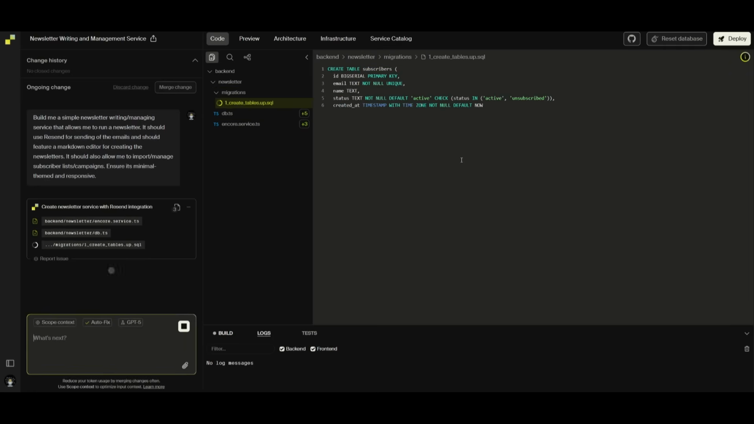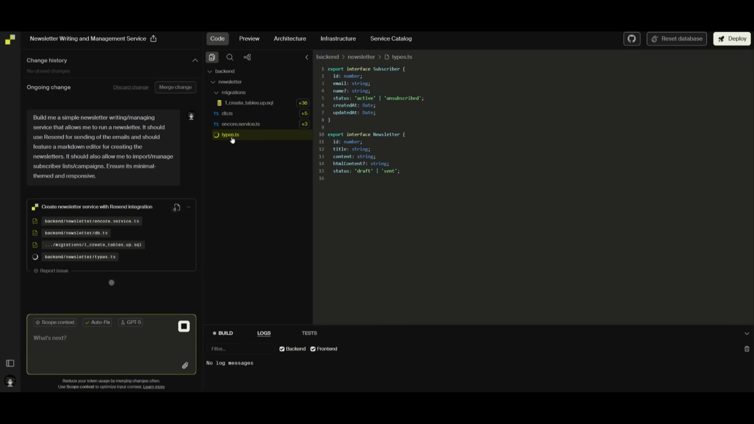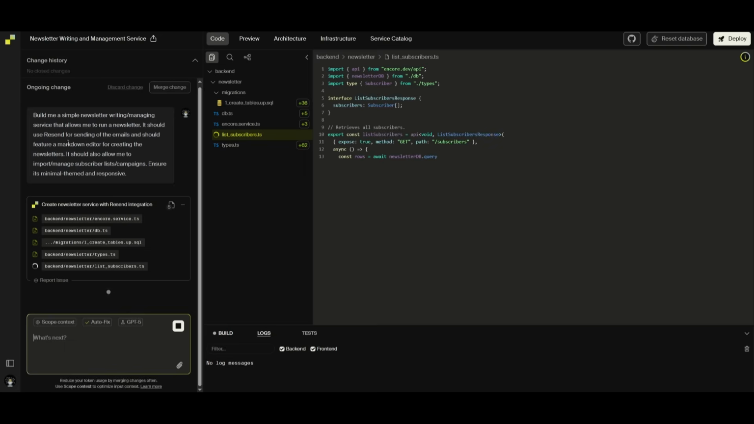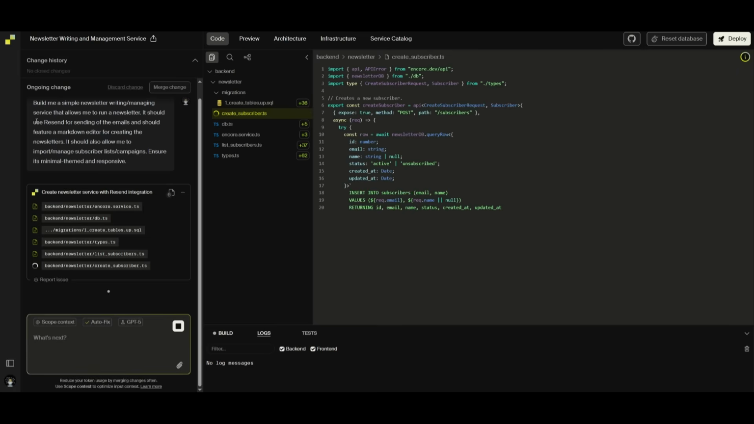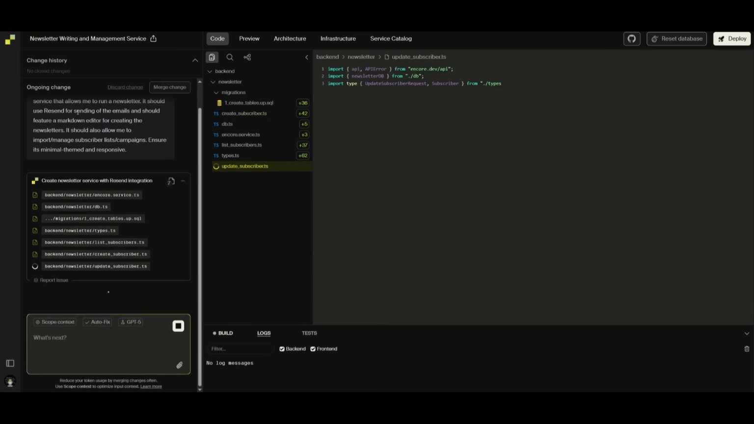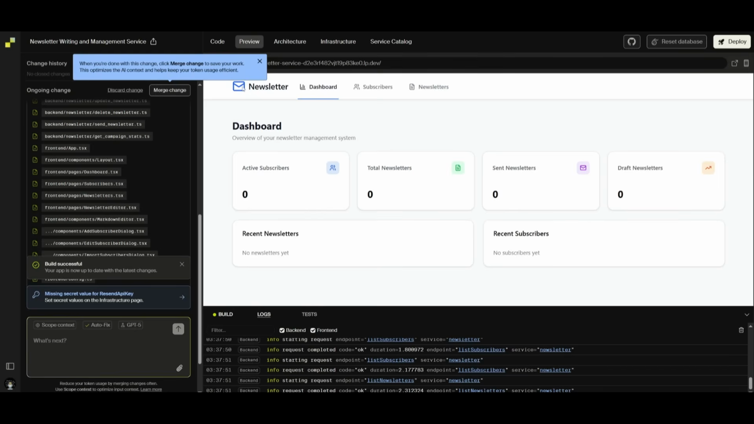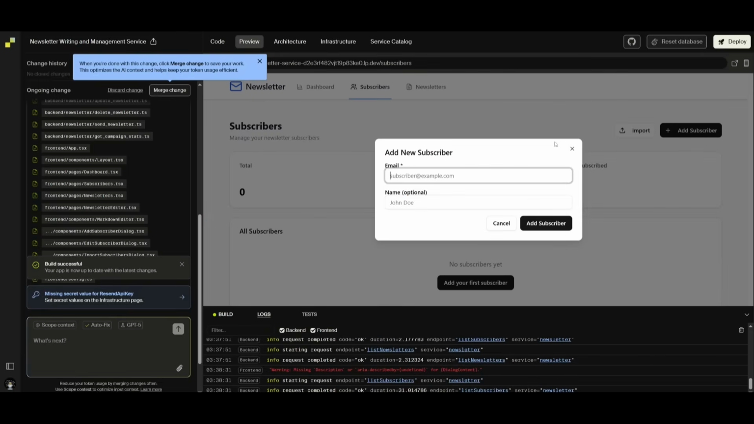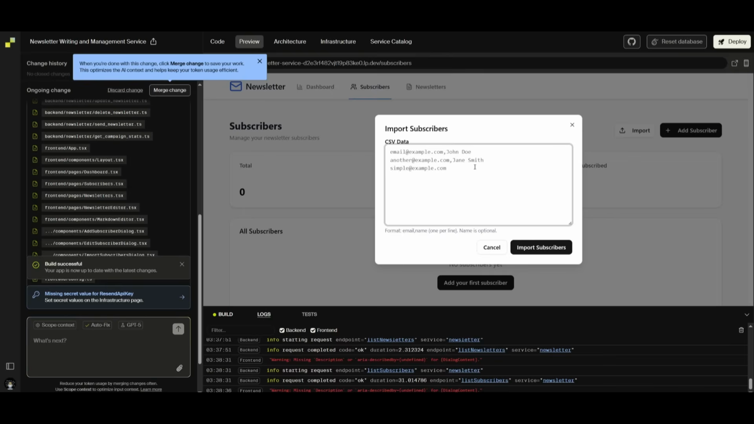And you can see rapidly, you'll be able to see the different agents that Leap deploys working in action to create your backend, as well as helping you create the plan that you had proposed to build something like a simple newsletter writing and managing service. So let's now take a look at what it actually ends up generating. And there we go. Just like that, we have a fully functional newsletter writing and management service app where you have the ability to manage your subscribers, adding in new subscribers as in their emails, or even importing it as a list of CSV data.